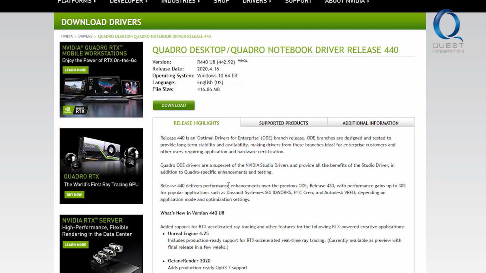Here in the highlights you can see what I mentioned earlier about the 30% performance increase. Once you go through, download this, and run it, everything should be good to go.